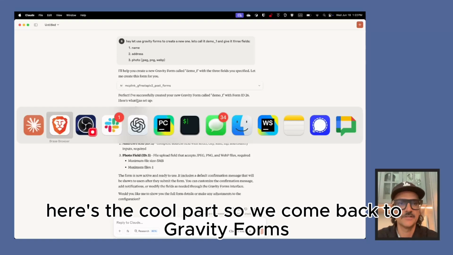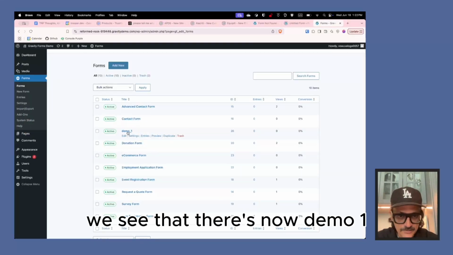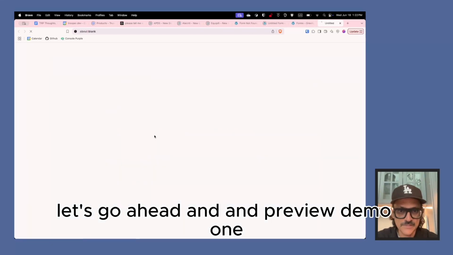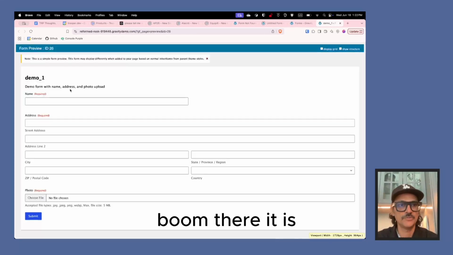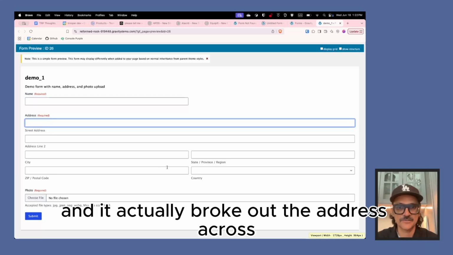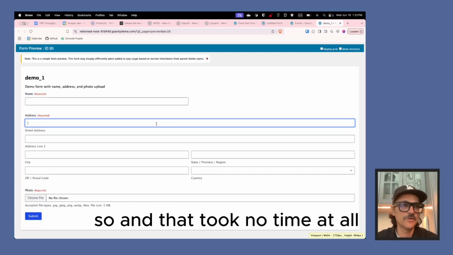Here's the cool part. So we come back to the Gravity Forms. Let's hit refresh. We see that there's now Demo 1. Let's go ahead and preview Demo 1. Boom, there it is. We have a name, and it actually broke out the address across all of these different fields of an address, and then a photo, which is required. So, and that took no time at all.